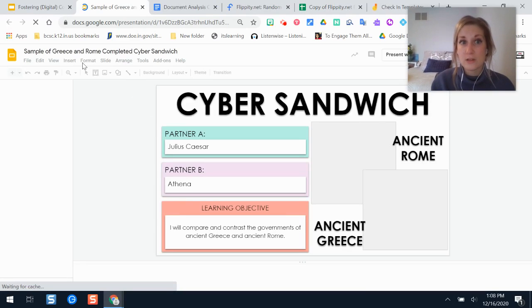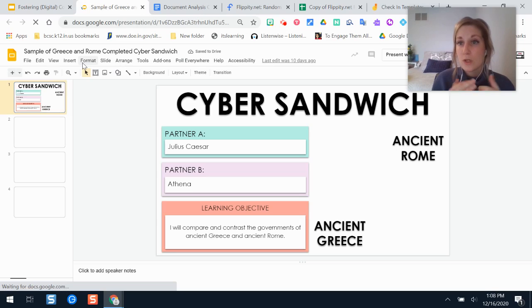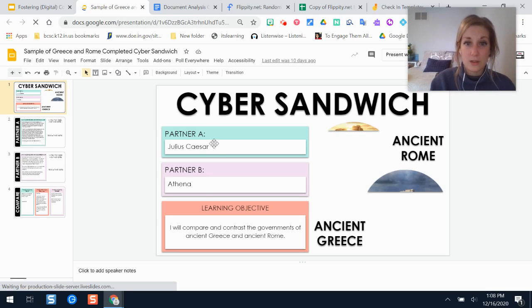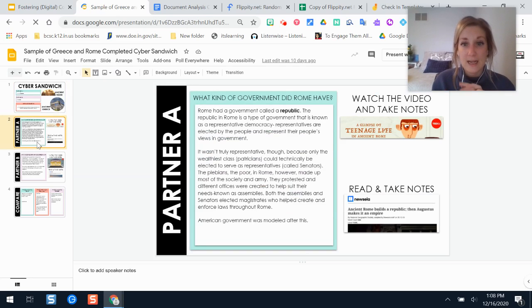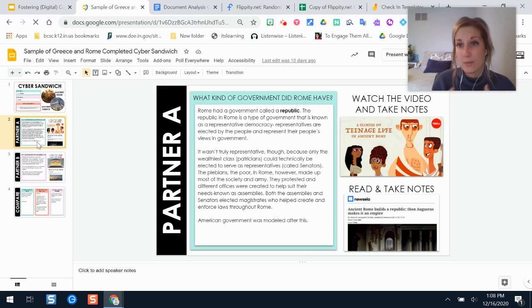So the way that you use this is usually on a Google Slides document or in a Google Doc, so students can be typing out responses together. And the students put their name on the first slide and the learning objective or the resource that they're looking at. And then the second slide here would be what student A would fill out. So the teacher could put learning resources here, and then they take notes or answer the guiding questions here.